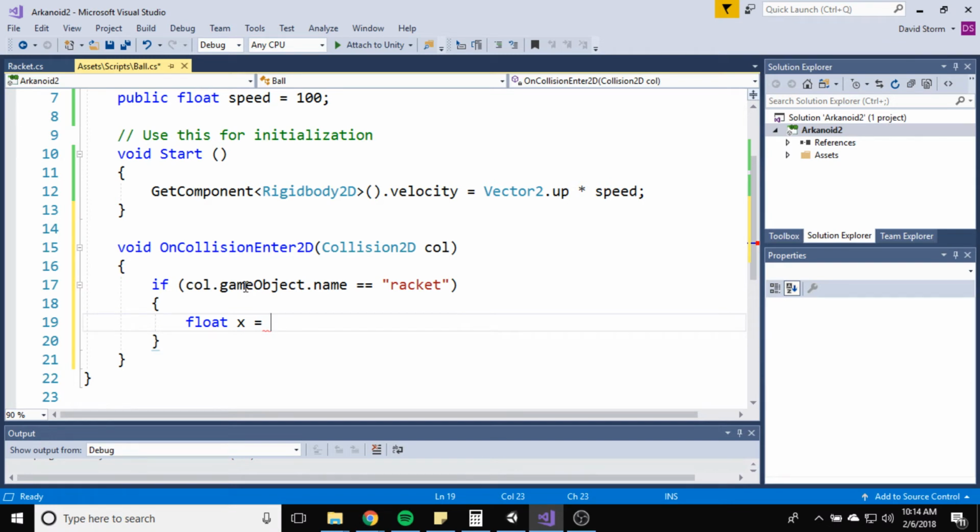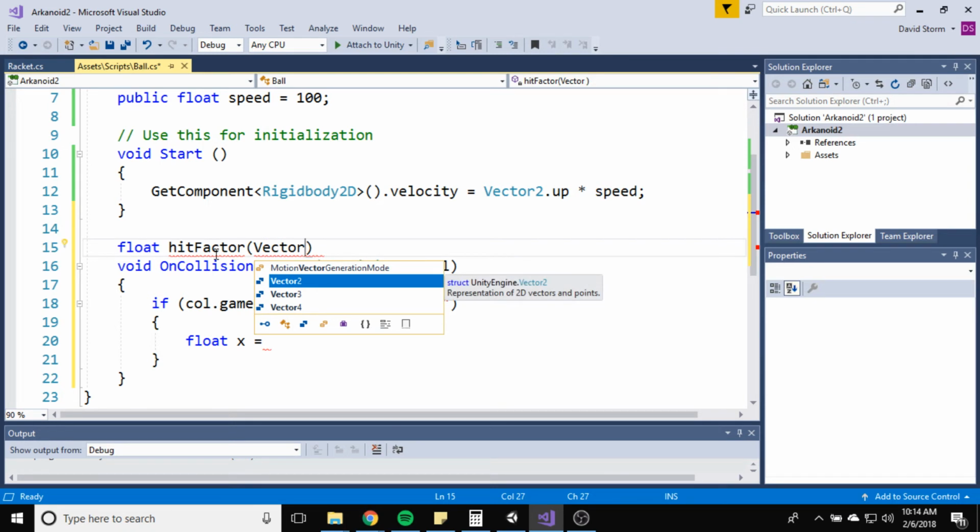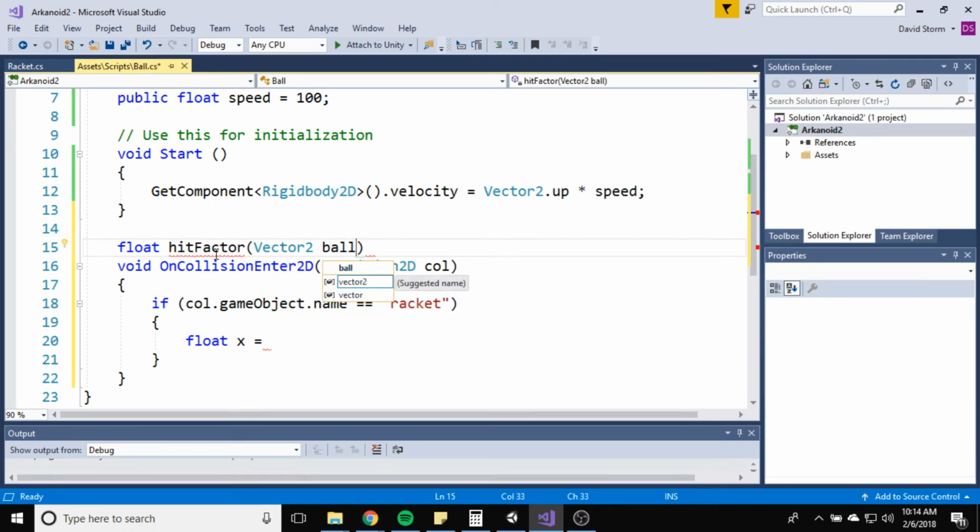and we want it to be, oh, you know what? We need to calculate hit factor first. Yeah, let's calculate hit factor, because the hit factor is going to be really important. So let's do this. Outside of this OnCollisionEnter, we're going to create a new float called HitFactor. And it's going to take in a Vector2 ballPosition, another Vector2 called racketPosition, and a float called racketWidth.